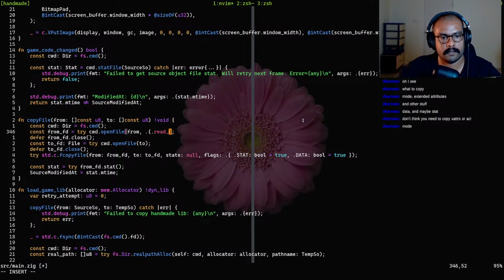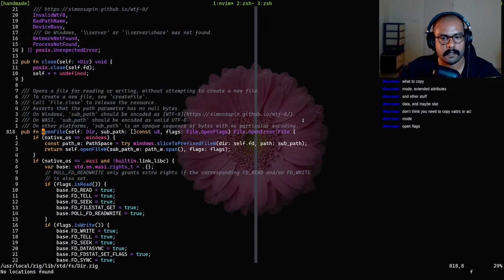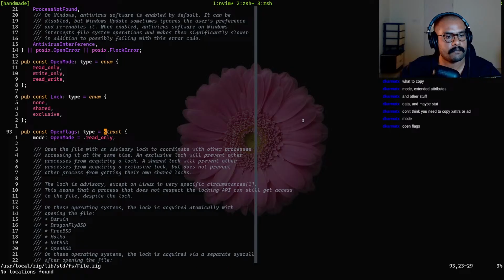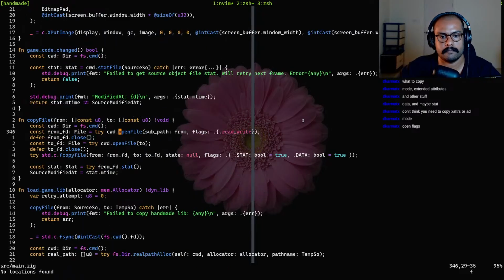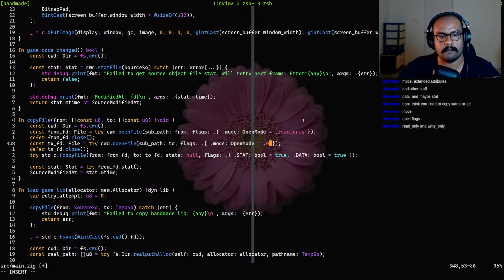Dot read write. What was the flag? Mode. Sub mode equals, this is a read only. So this is the from file. And then this. Okay. Write only.